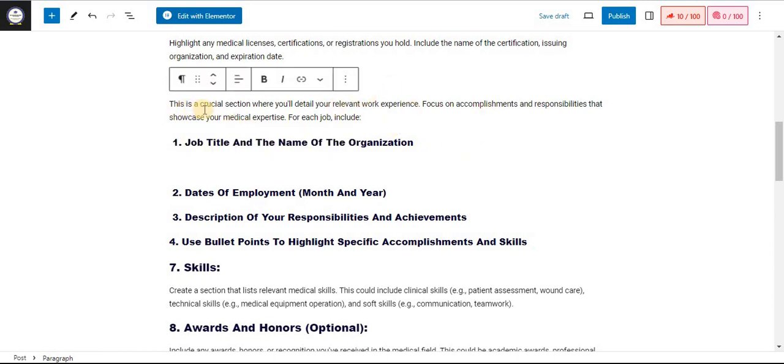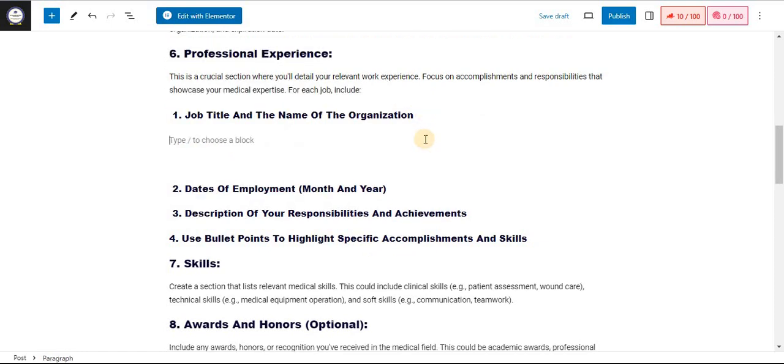Now let's read this. This is a crucial section where you detail your relevant work experience. Focus on accomplishments and responsibilities that showcase your medical expertise. For each job include job title and the name of the organization. Now under job title and the name of the organization, you can write a content here that says job title is very essential, in the sense that you get what I'm saying. So you can always have a content under the headings. This is when you give your article more detailed explanations.